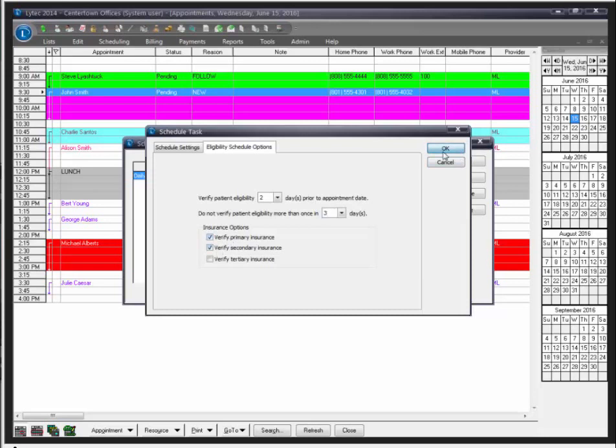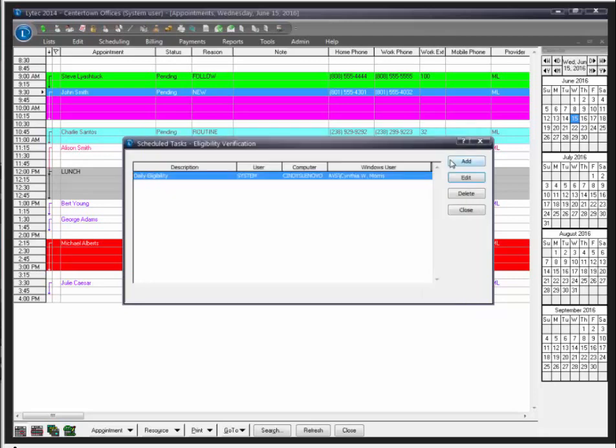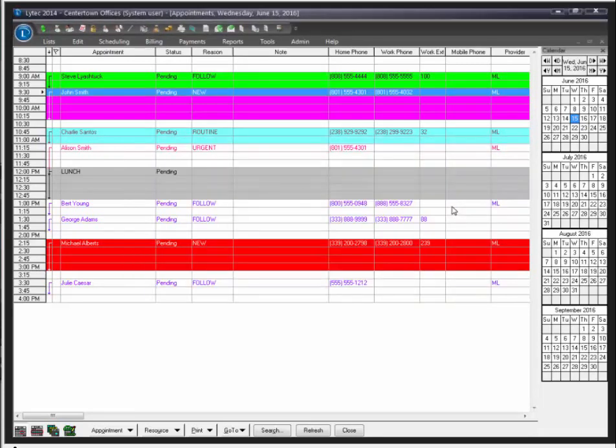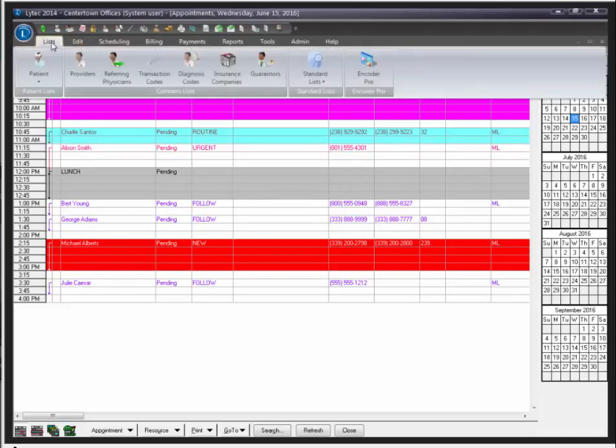And once you schedule that task, it will automatically run, and if it does not run, you'll get a message on your screen when you log in under that username. It happens to be my user, and that will pop up when you enter Lytec and say, "I was unable to complete the eligibility the night before."